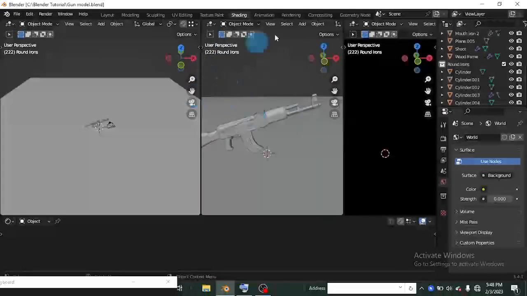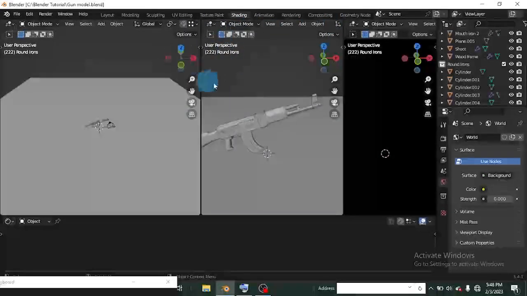This is another scene, so you could change to whatever mode or shading you want to work on in these three different workspaces. That is how crazy Blender is, and that is awesome.